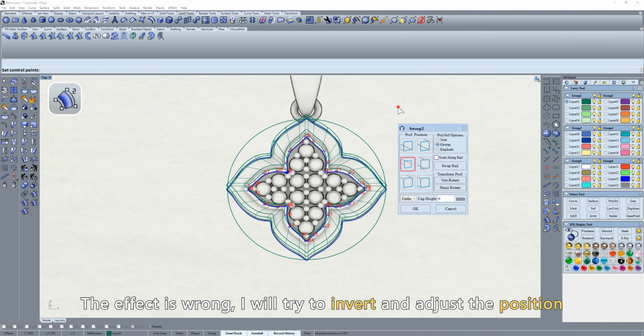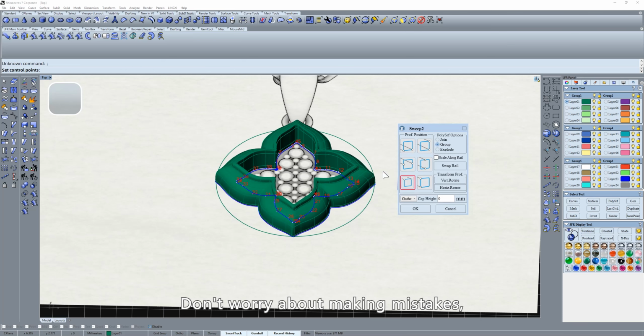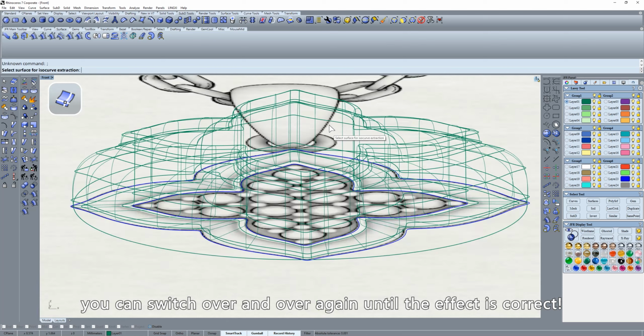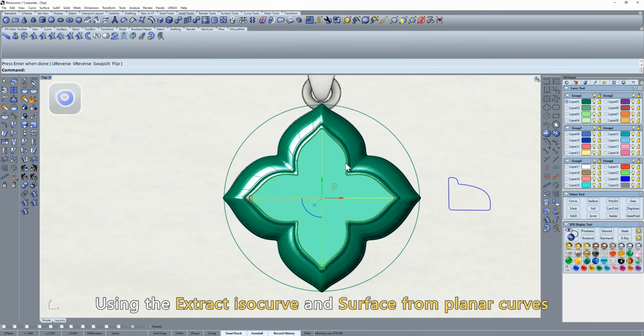The effect is wrong. I will try to invert and adjust the position. Don't worry about making mistakes. You can switch over and over again until the effect is correct. Using the extract ISO curve and surface from planar curves.